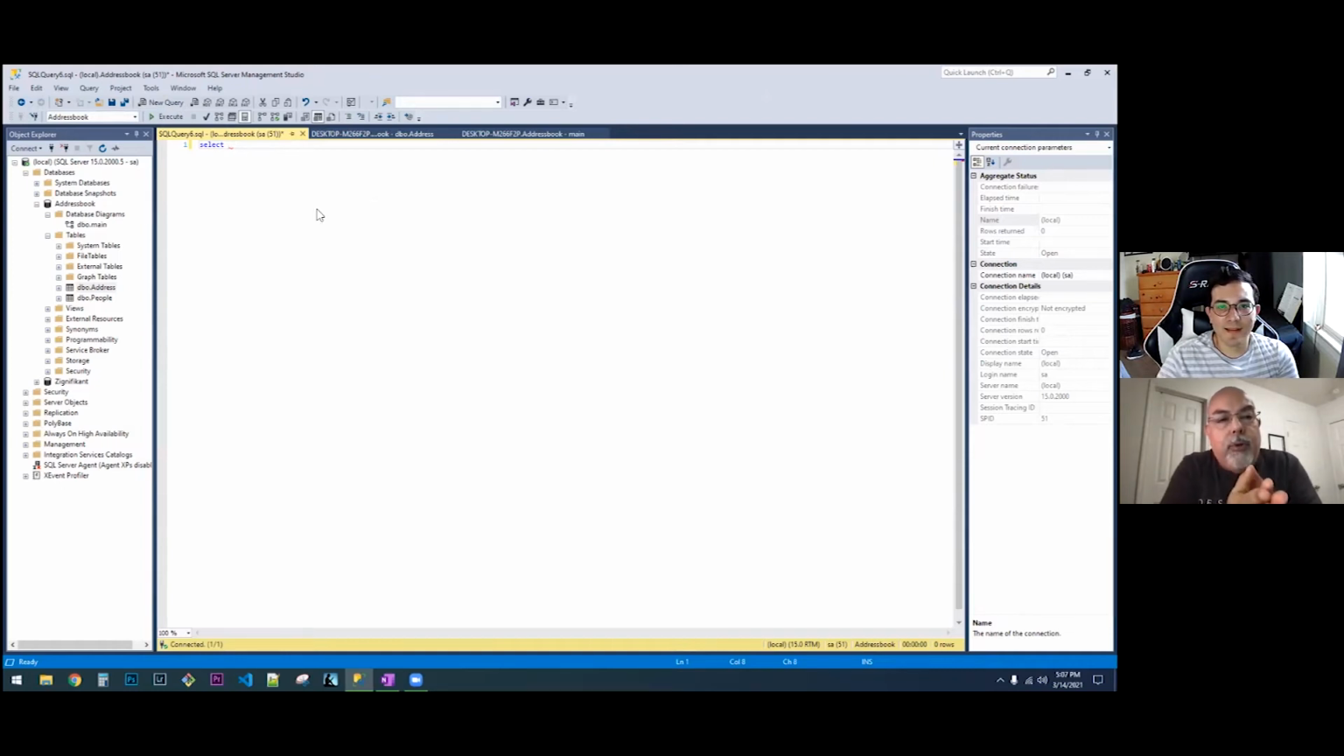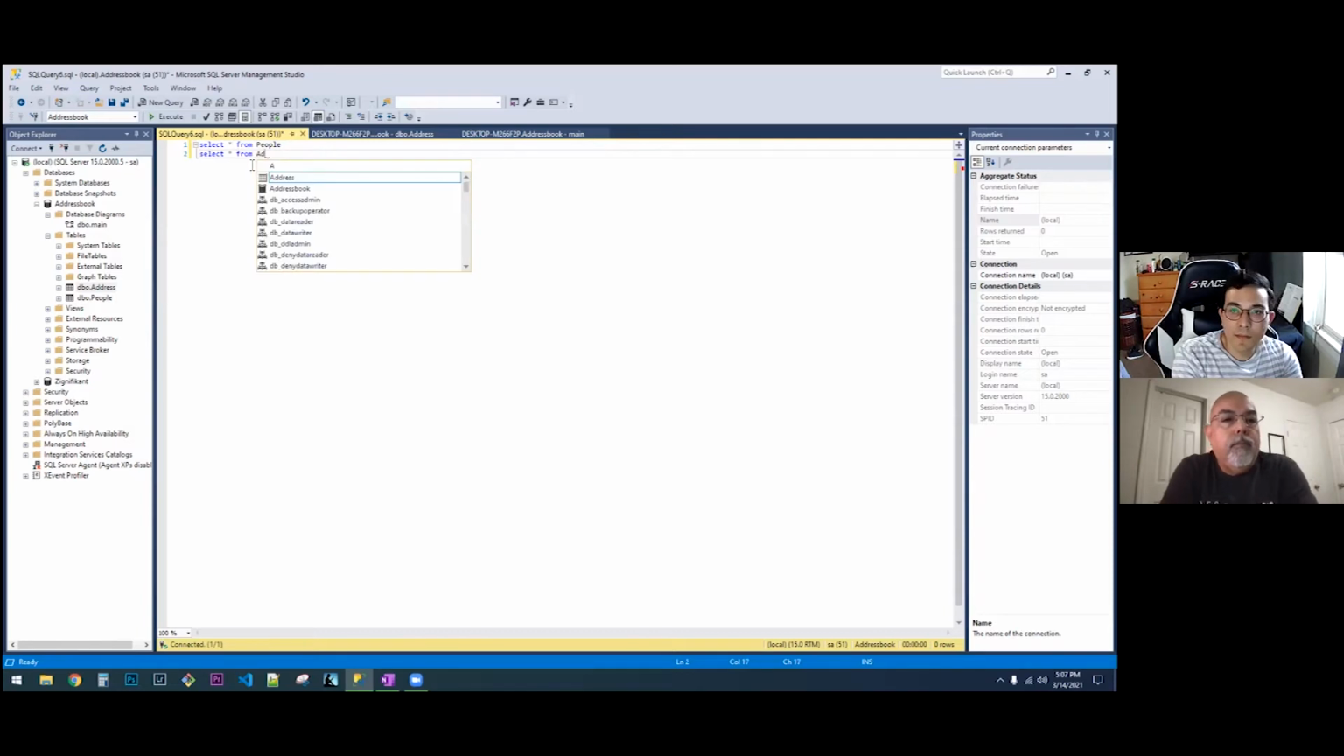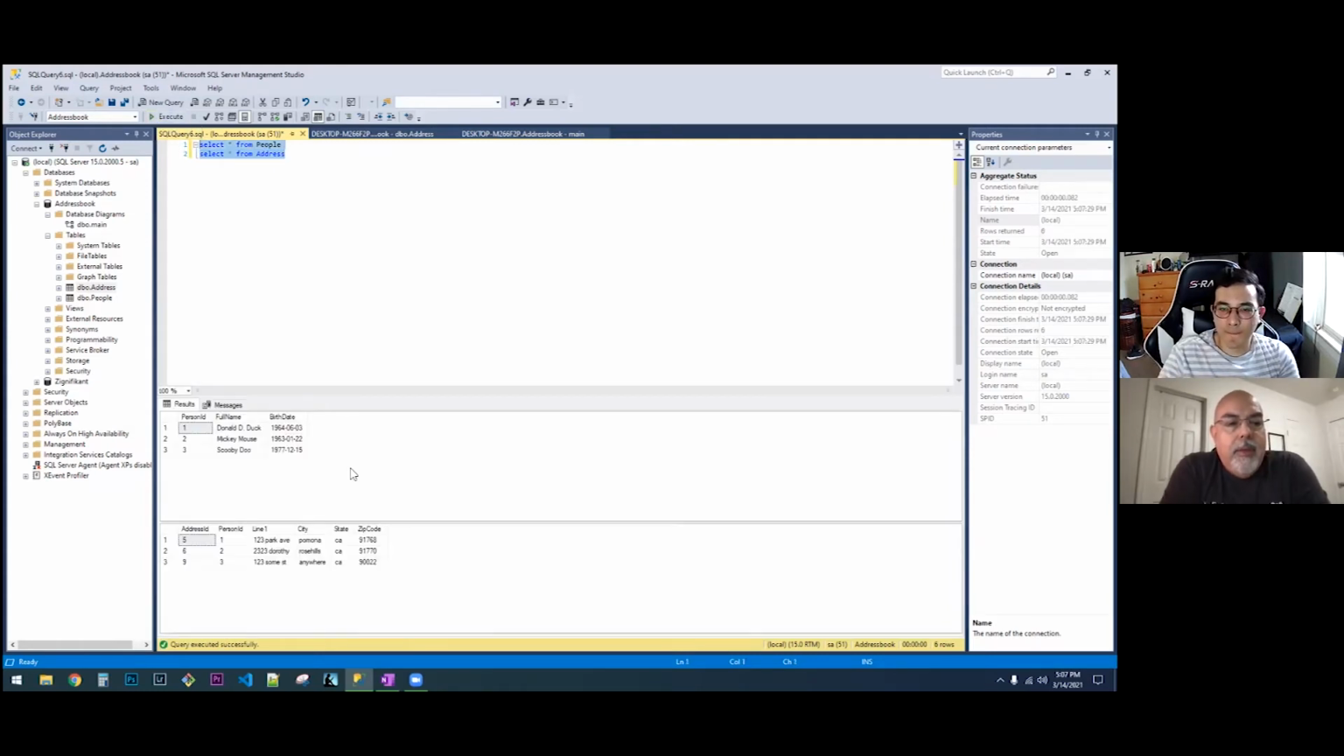So if we were to do 2 select statements, we would do select star from people. And then in a new line, you would do select star from address. Execute both of them, yeah. We can see that the record with address ID 5 is related to person ID 1. Address ID 6 is related to person ID 2, so on and so forth, right? But we want both of these records to show up side by side.